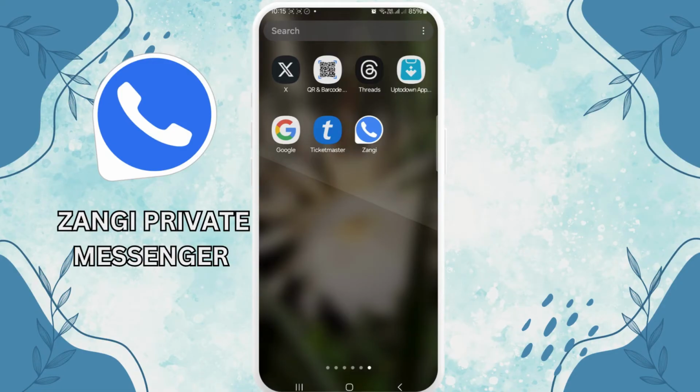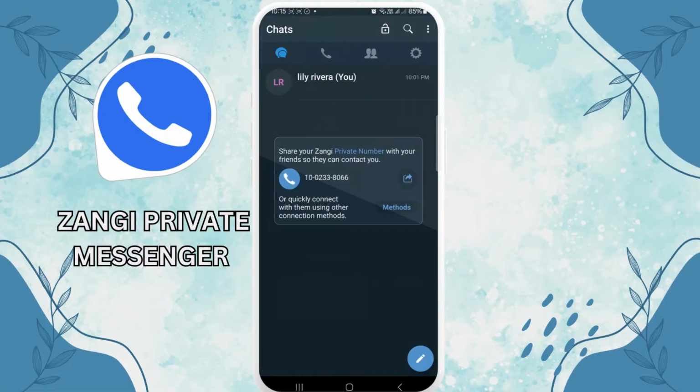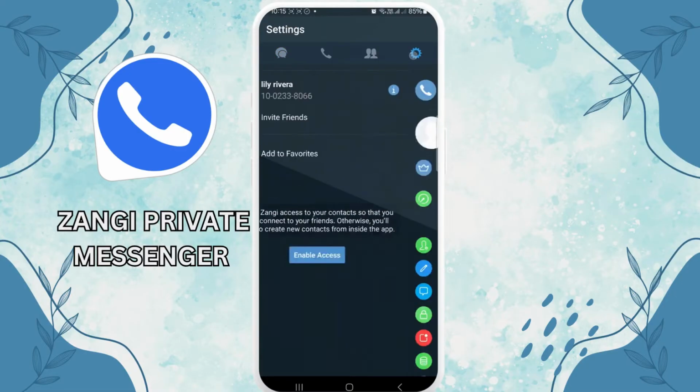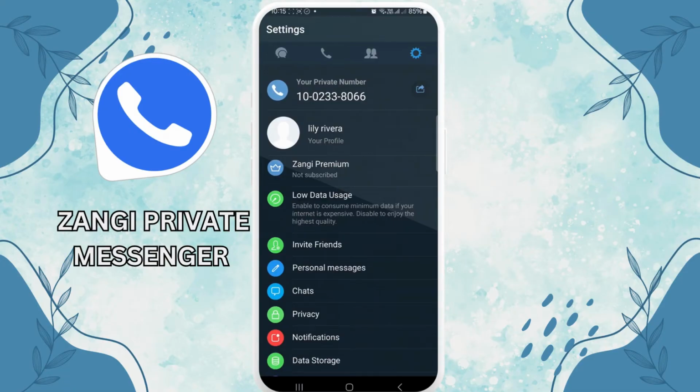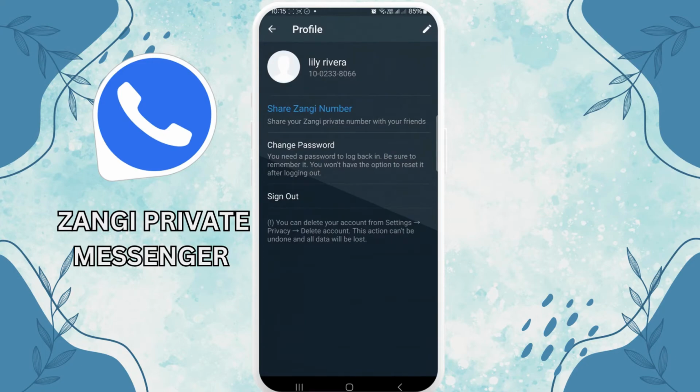Open your Zangi app. You'll come across this place, but go to search, go to your setting icon, and then tap on your profile. There you can see the option of change password. Tap on it.